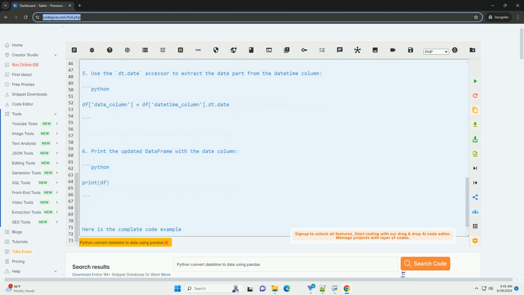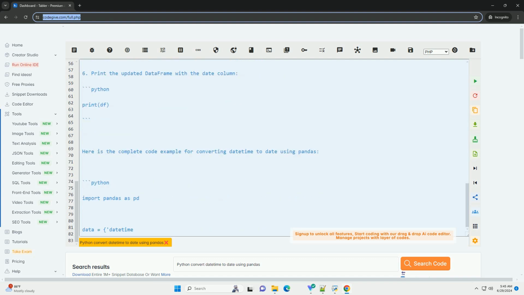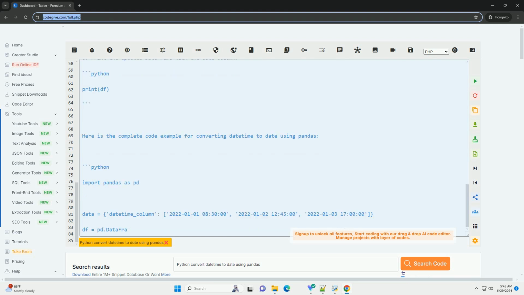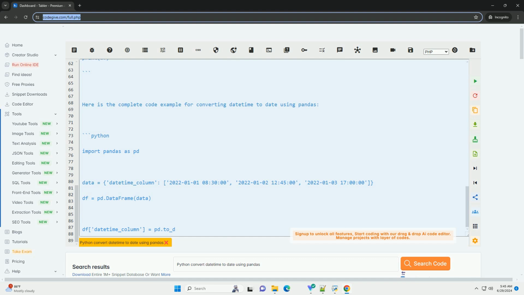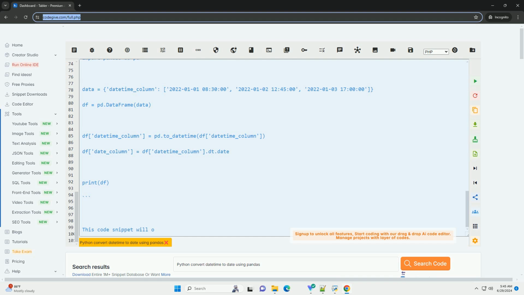1. First, make sure you have pandas installed. You can install it using pip if you don't have it already. 2. Next, import the pandas library in your Python script or Jupyter notebook. 3. Create a sample data frame with a date-time column.